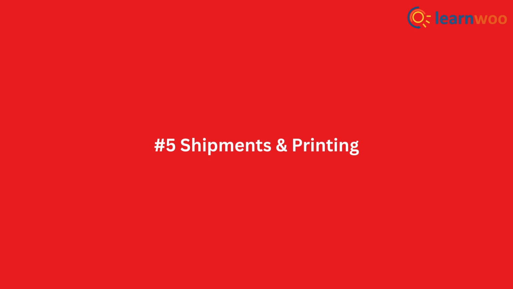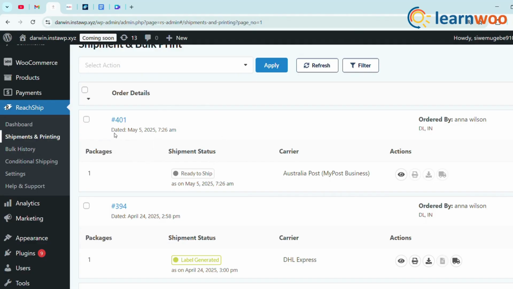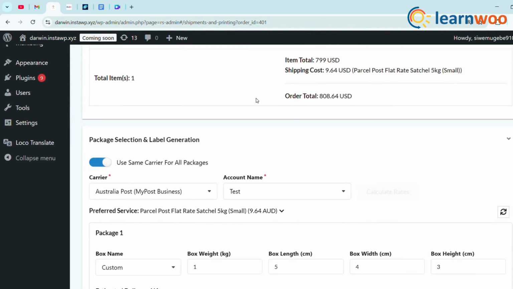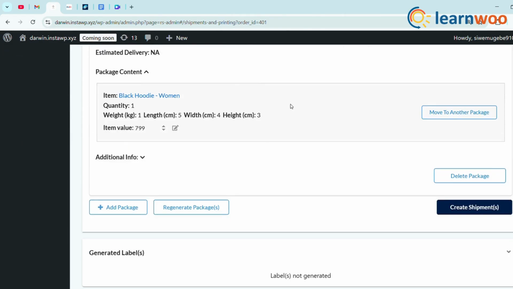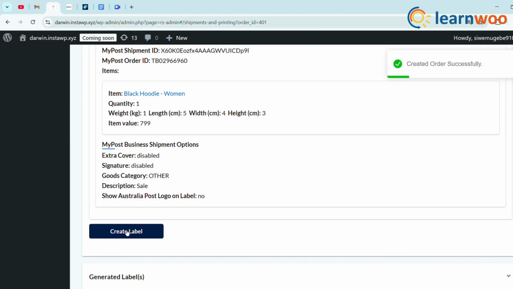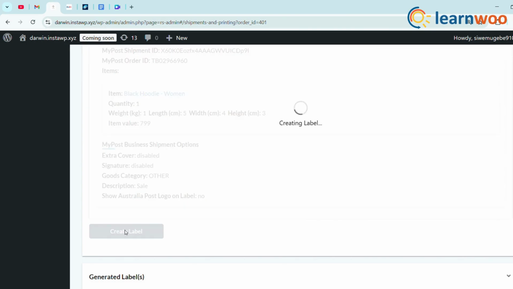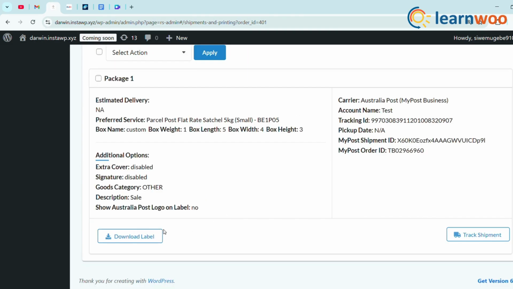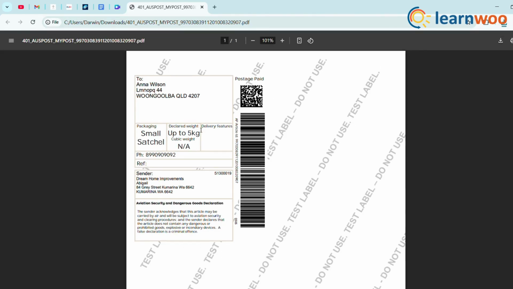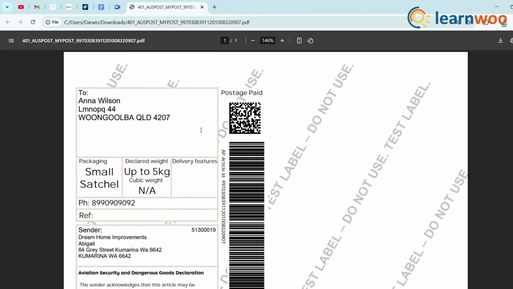Step 5. Shipments and Printing. Now back to your dashboard. Under ReachShip Shipments and Printing, check the order which is placed now. Click on the order number to view the order details. Click Create Shipment. Click Create MyPost Order. Click Create Label. Now click Download Label. And just like that, you've added MyPost Business Shipping to WooCommerce and can print labels effortlessly.